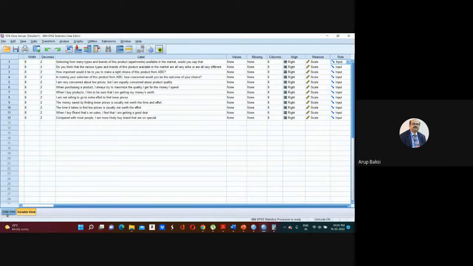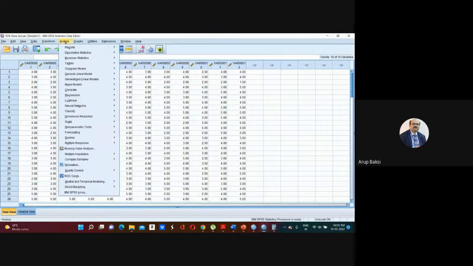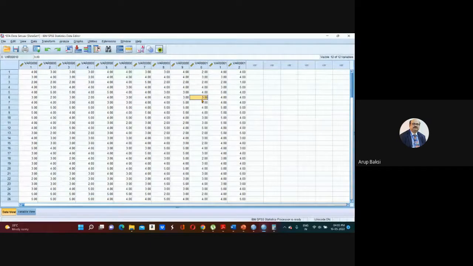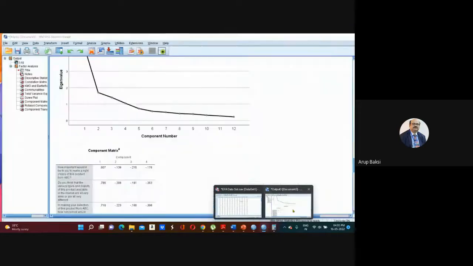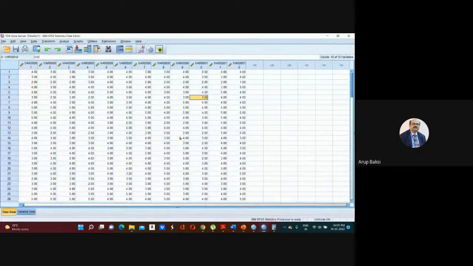So let us go to the data view once more. And now we will go for the analysis. Before conducting the primary analysis, we want to check the reliability issues, the scale reliability or the internal reliability of the scale. So we said that one of the values which is very important for us for scale reliability is the Cronbach's alpha. Okay, so let us see the alpha value.